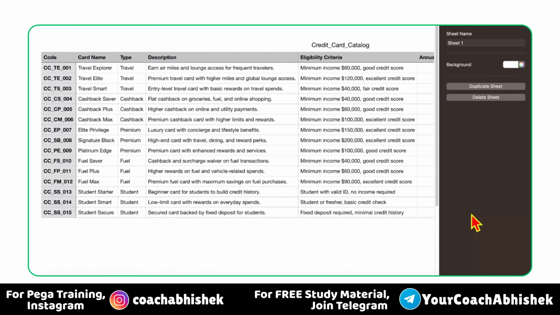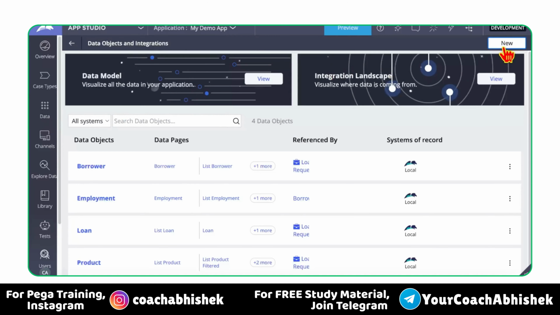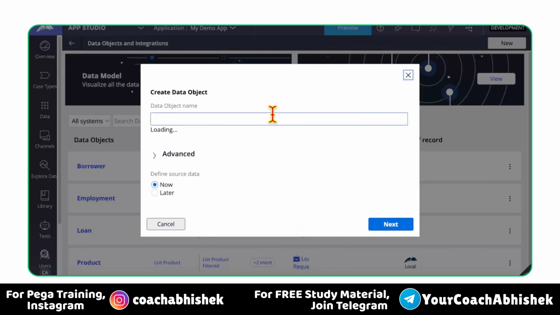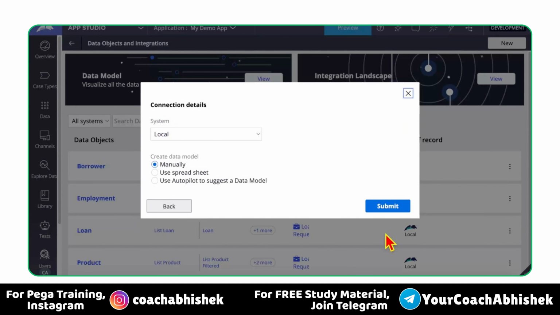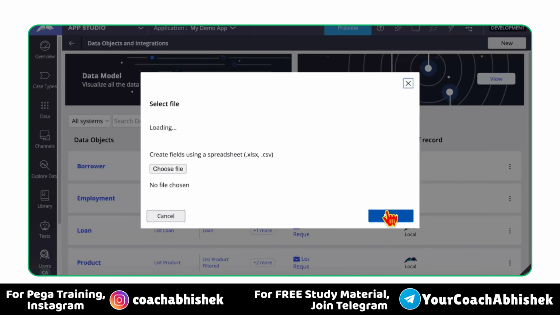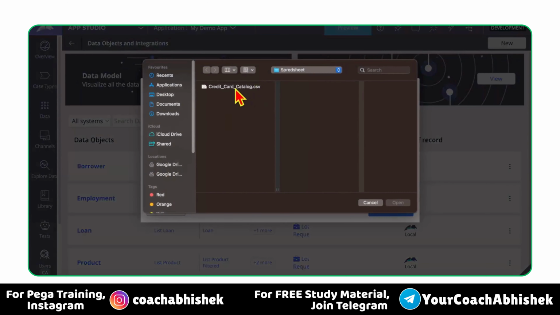Alright, let's go to App Studio to create the data object. Data, new, enter a name for the data object, credit card, and click Next. Now here, choose Use Spreadsheet, then browse for the spreadsheet and select it.